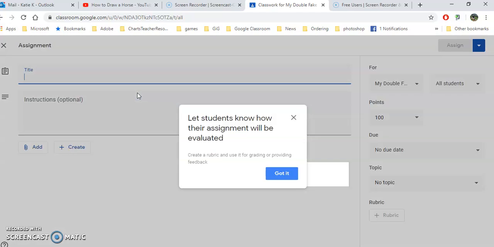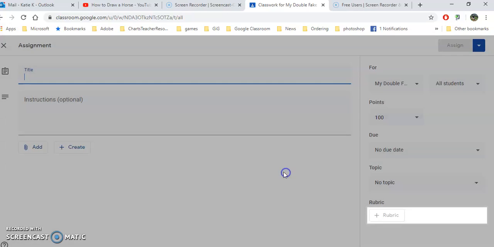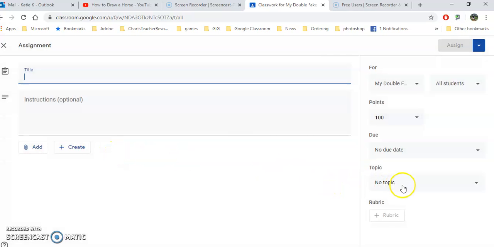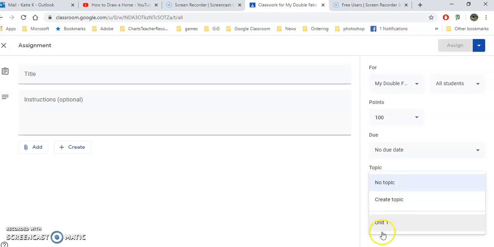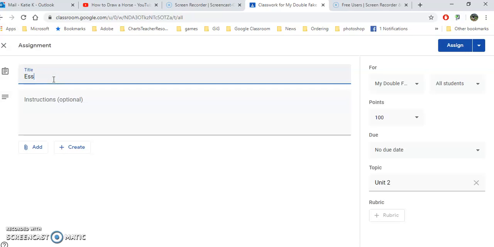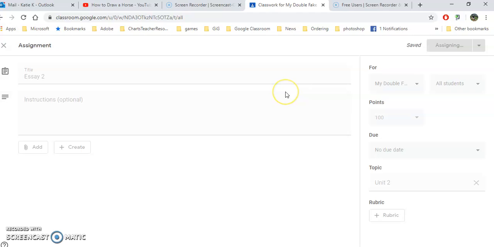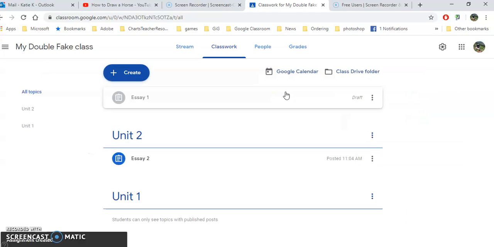When I create an assignment too, I can change it here to Unit 1, or I could create a topic on the fly. Maybe this particular one is for Unit 2 and I forgot to create the topic earlier. So I can just simply create it there, and now it will be available on here.